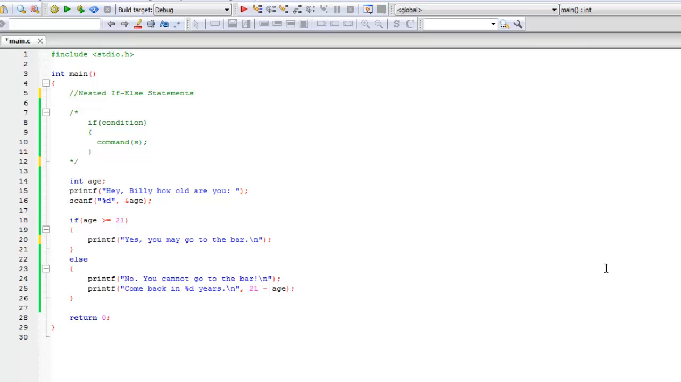So last time we talked about if statements and else statements and how they work together. This time I'm going to be giving you guys a short tutorial over nested if statements. And it is exactly what it sounds like. It's just if statements within if statements. And it can get kind of confusing, but I'll do my best to keep it simple as possible.